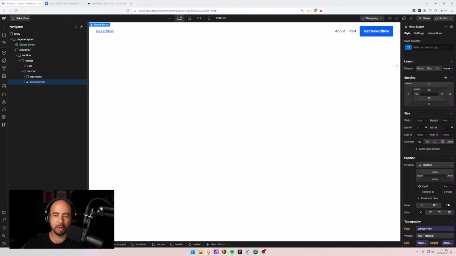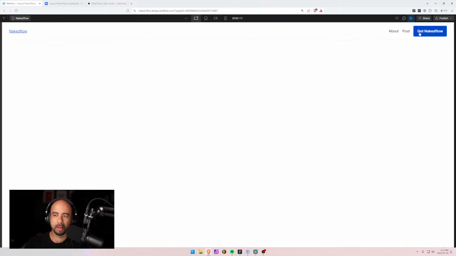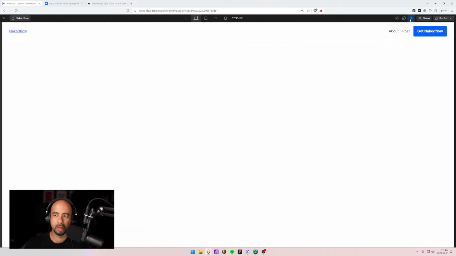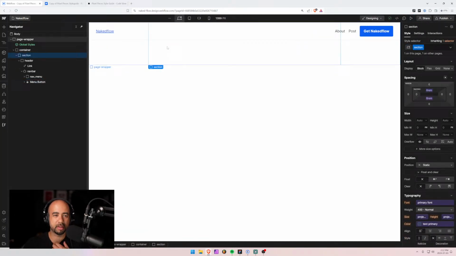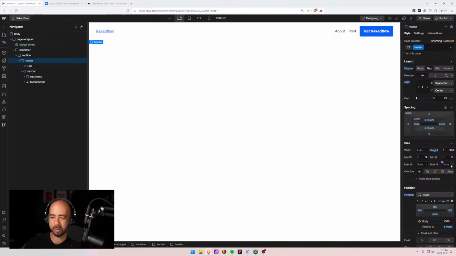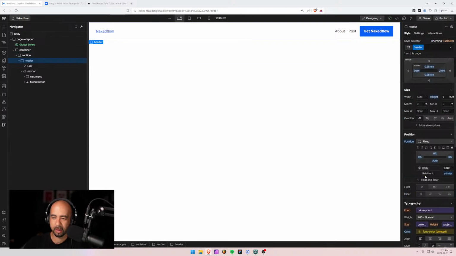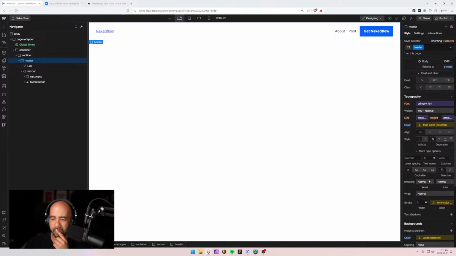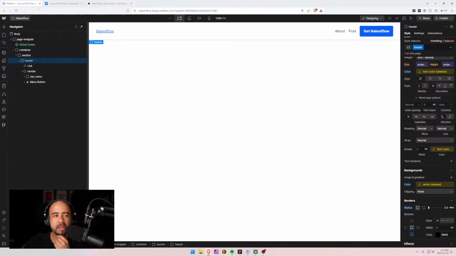I think we'll fix that menu button. Yeah, we'll fix that later. Let's get just the general layout done. Okay, so what do we have here? We have the header. It has a border. This is interesting.